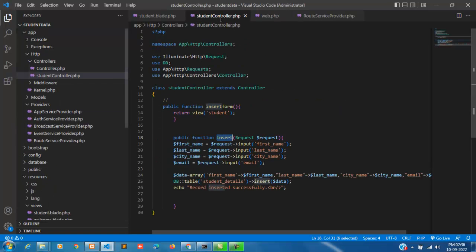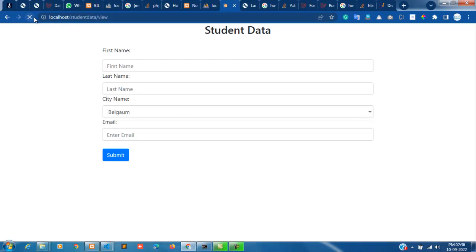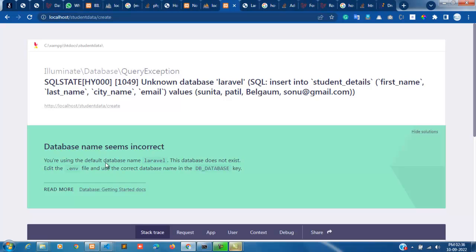And our function name is what? Insert. So I'll type here what? Insert. Student controller at insert. Okay, now we'll check this. I'll run. Welcome email sonu@gmail.com. Submit. See, it is giving error, database is Laravel, right? Because we have not taken the right database here.